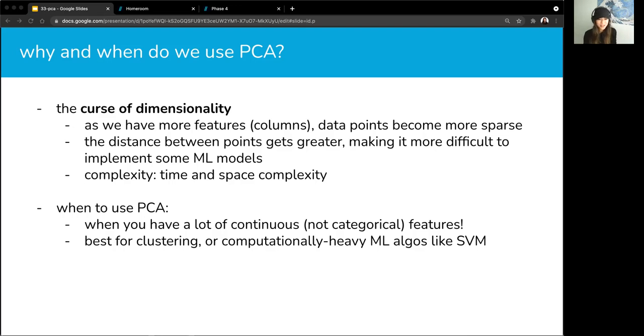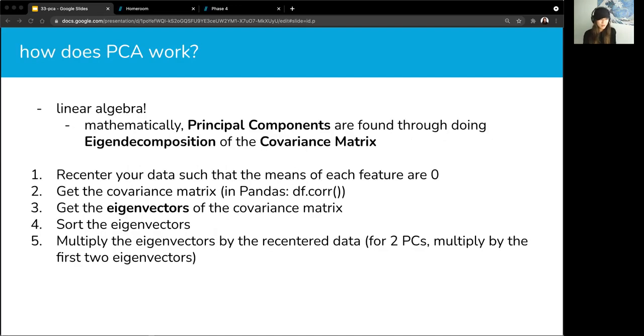Okay, so let's get into how PCA works. Now, I think that in our entire curriculum, the math of PCA is probably the hardest math. And I think there is one lab that has you implement PCA from scratch, which honestly, you will probably never have to do. But it's good to know roughly how PCA works. Mathematically, principal components are found through doing eigendecomposition of the covariance matrix. That's basically a linear algebra process.